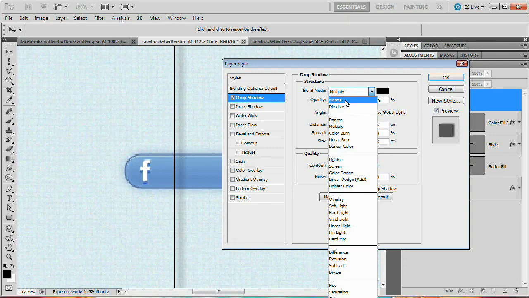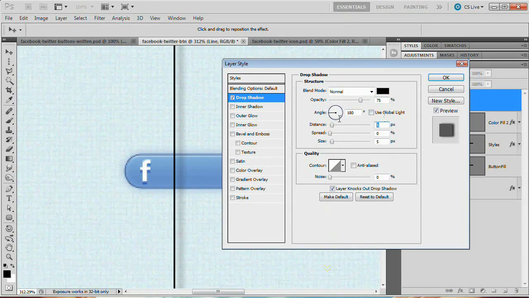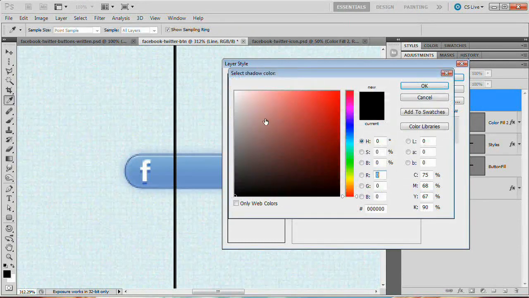Set the blend mode to Normal, and we're going to set the distance to 1 and the size to 0. So all we've done here is we've doubled the thickness of the line. We've basically placed a 1 pixel line right beside this. I'm going to set the foreground color to white. Actually, I'm not going to set it to white.